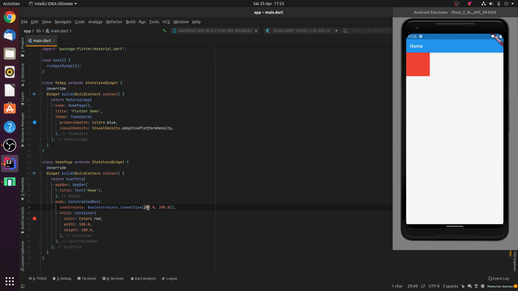You'll notice if we dropped the width and or the height down to 50, that the container will shrink to be 50 wide and 50 high. That's because the constraints now in this case are a minimum width and height of 0 and a maximum width and height of 50, of which the container's width and height of 100 violates. Hence why the width and height of the container shrinks to be the maximum width and height of 50.